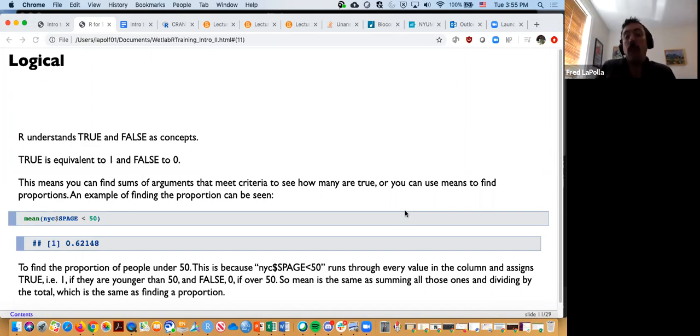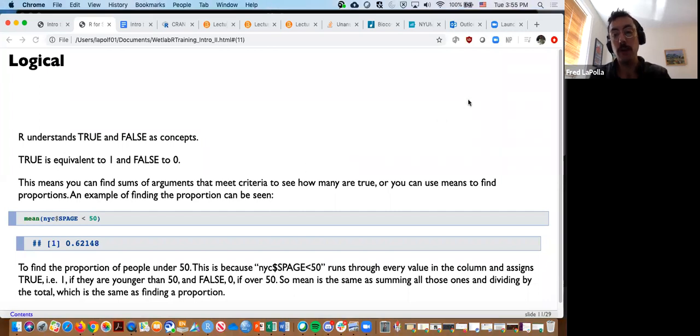With regards to logical statements, something nice to be aware of is that true is the same as the number 1. I apologize, this font kind of looks like an L or an I, but that is a 1. False is a 0. So what this means in practical terms is that you could figure out how many meet a certain condition by summing the trues for a given condition.